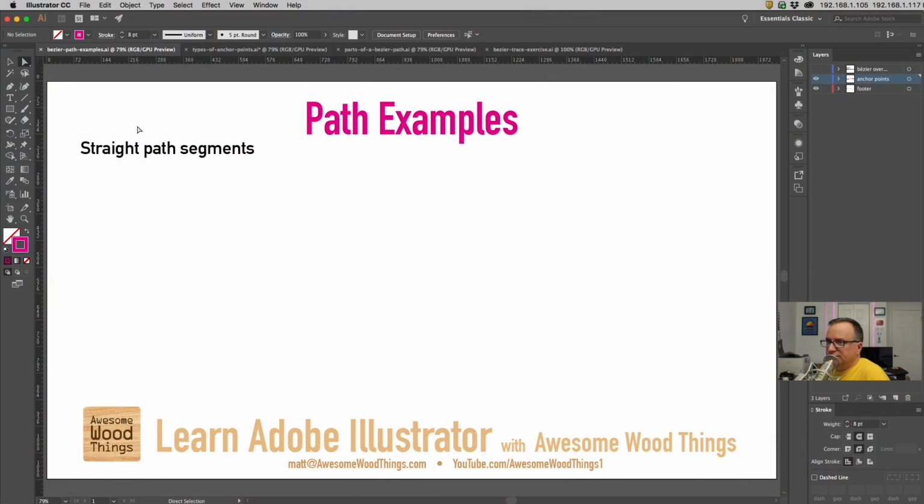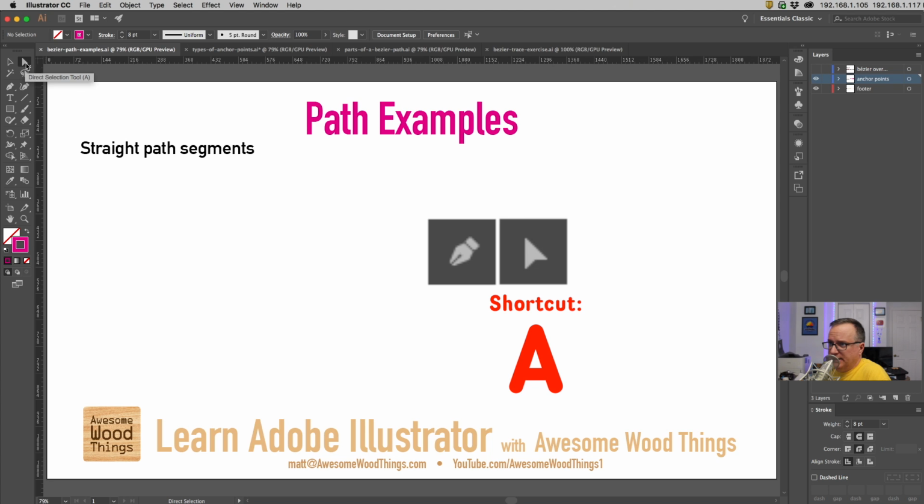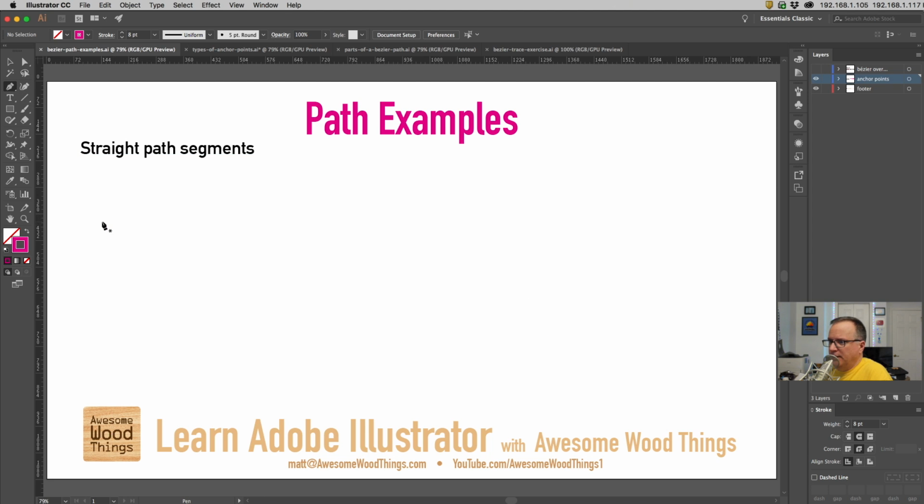Okay, we will be using two and only two tools during this entire segment: the pen tool and the direct selection tool. Shortcut is A on the keyboard for the direct selection tool. So let's start with the pen tool.